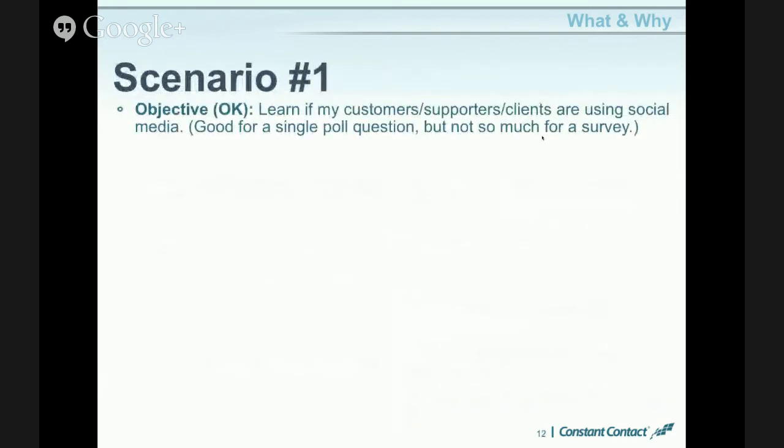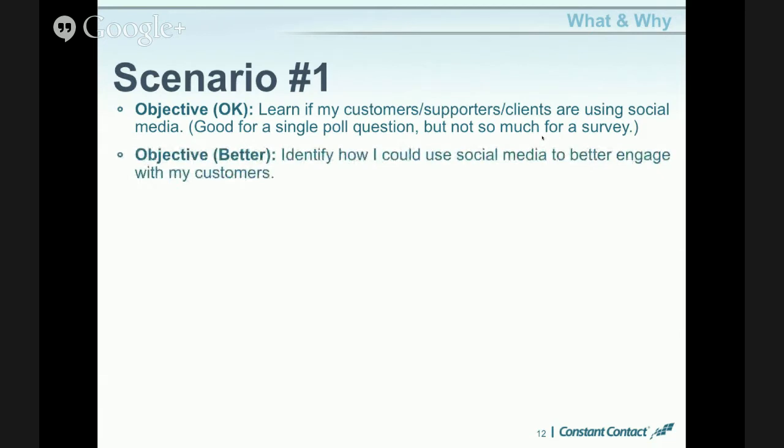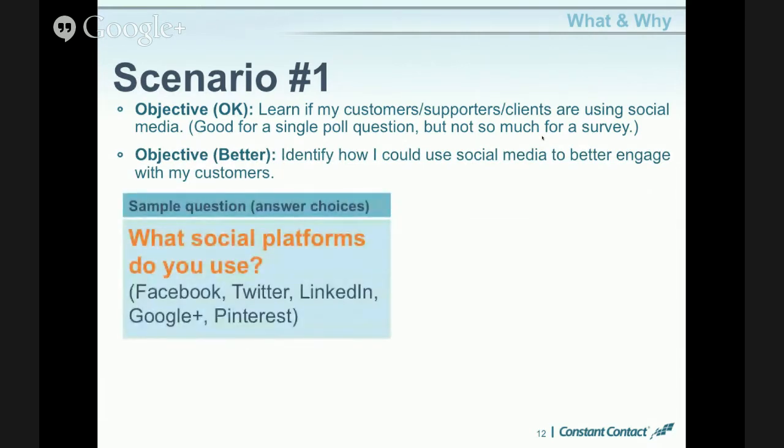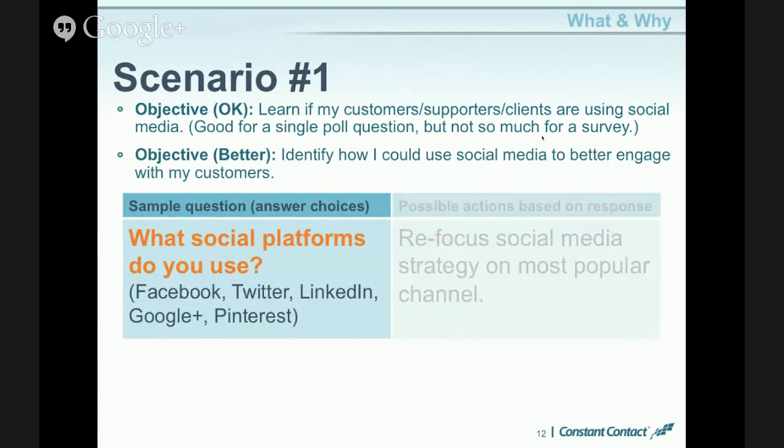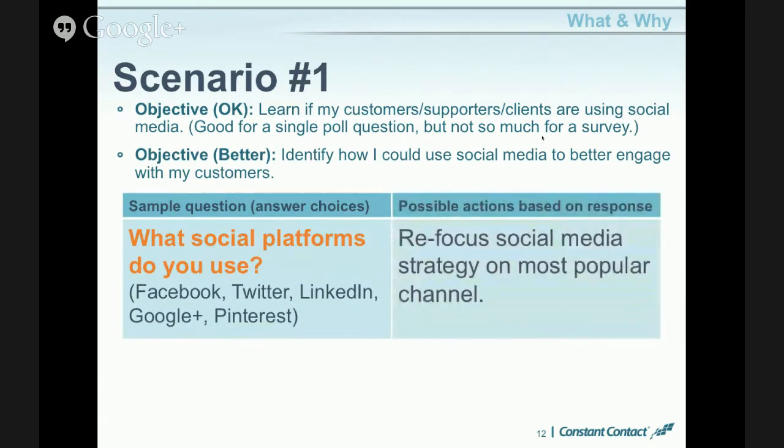So let's look at a scenario. If you're looking to see if your customers and supporters are using social media, that's okay. Perhaps a better objective would really be to identify how you can use social media to better engage with your customers. So the sample question that you might ask, what social platforms do you use? And so you're going to let them answer that, and then based on their response, you could refocus your social media strategy on your most popular channel.